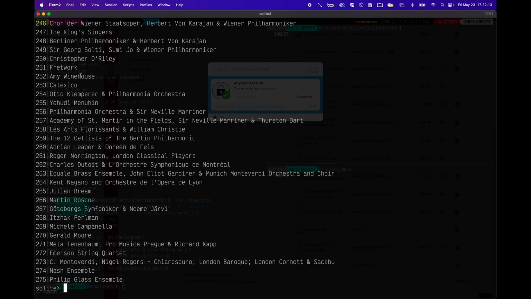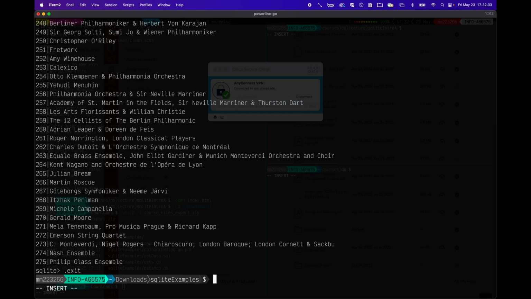Okay, so that's all I want to say about SQLite right now. We're going to deal with it in the middle of the course. We're gonna actually use it, and you're gonna do some exercises with it. But this just gives you an idea of what it's all about. I'm just gonna say exit now and leave the SQLite database shell.